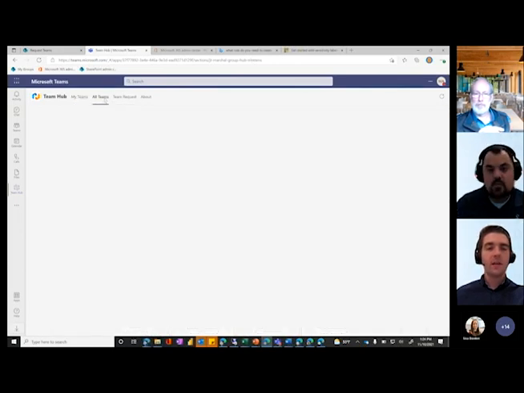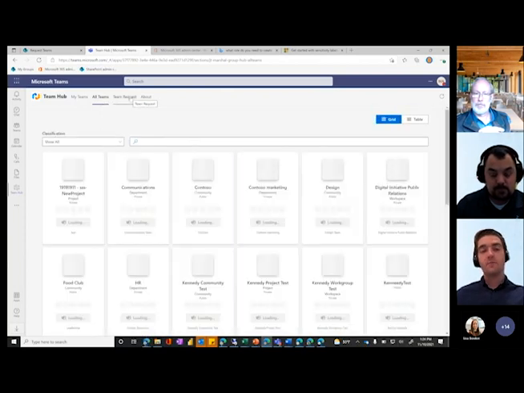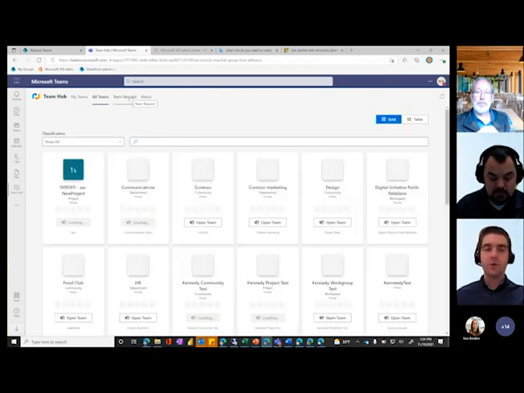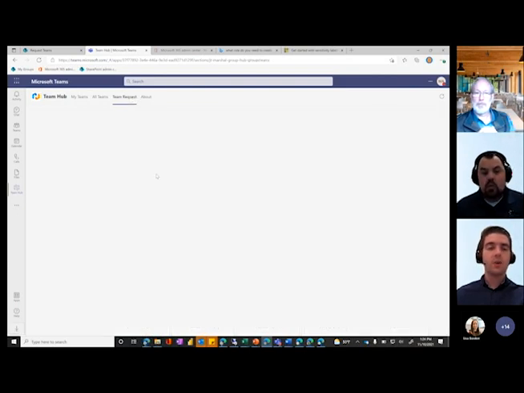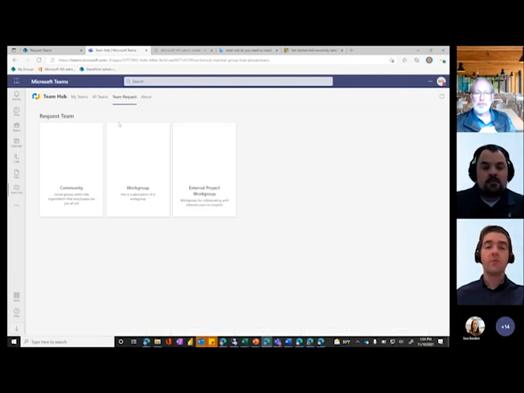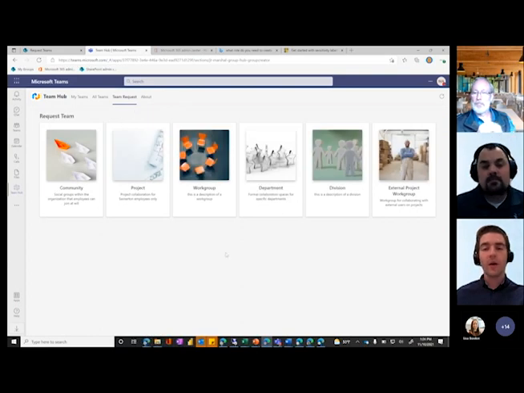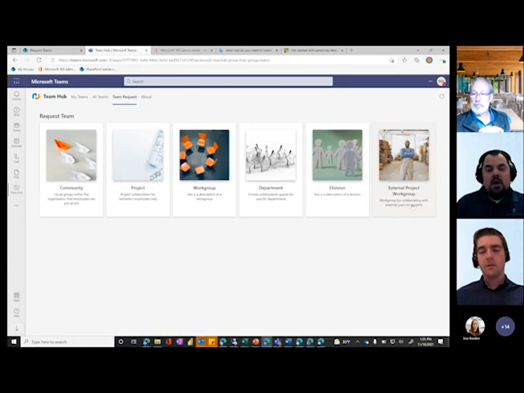So let's say, for example, they come in here, they click All Teams, they search for it, and they can't find it. So maybe the next step is to create that project. What they can do is use this third part of the application. In this third part of the application, we've created different buttons and forms specific to each different type of 365 group that they have within their organization. So something like a community, a project, a work group, department, division, external project work group. Each of these has slightly different settings and needs within the organization.